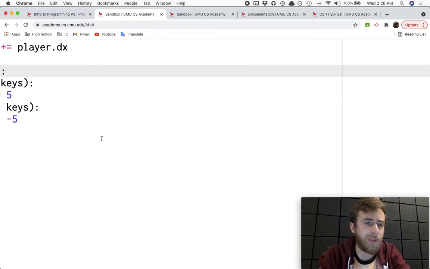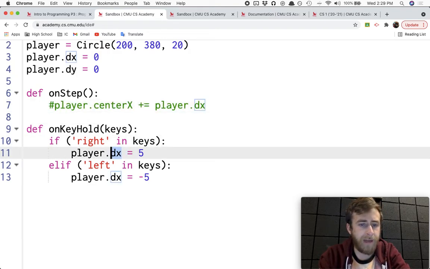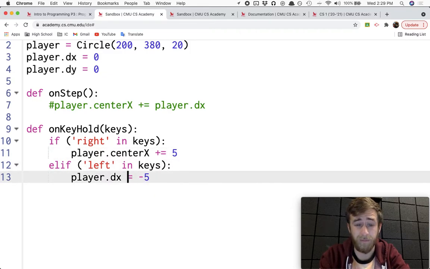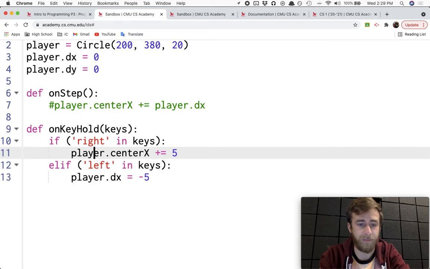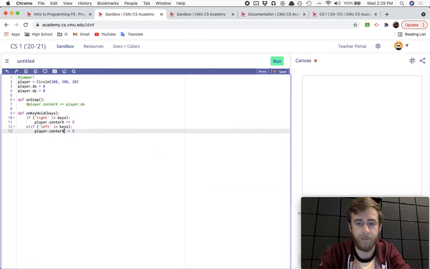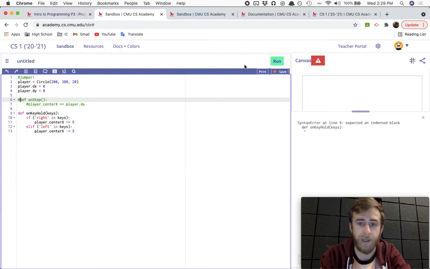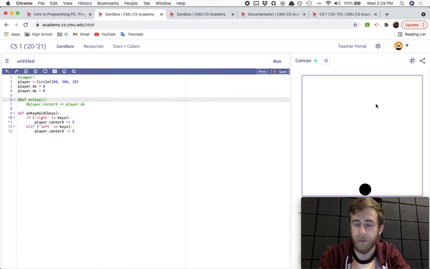So here I'm not going to be using the step for moving. I'm going to be just player dot center x plus equals, we'll just do 5 here. And then same thing here, minus equals 5 center x. Oh, duh. Let's get rid of the onStep function for now. Here we go. All right.